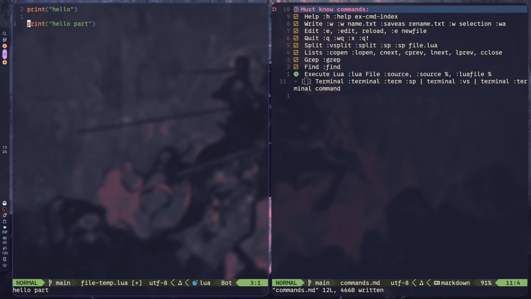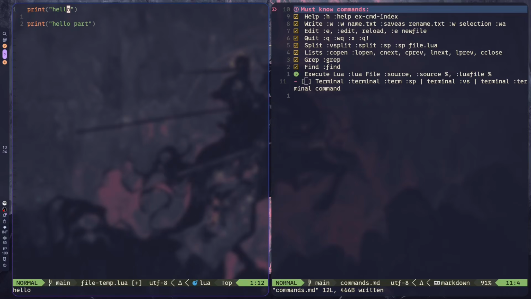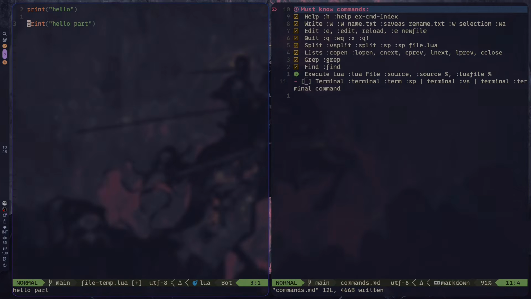Both commands are very similar. So to execute a command, use lua and the code that you want. To execute the whole file, luafile and the special symbol. And to execute a part of the code, just select the code and use source or lua.